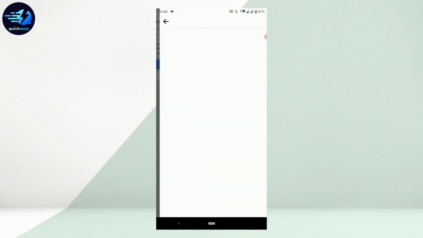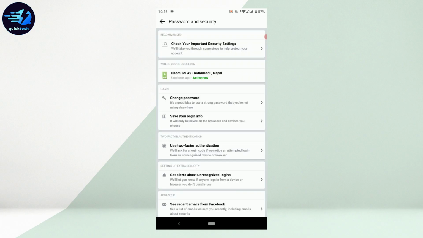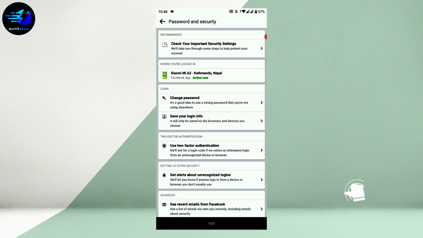You just tap on Log Out. With that, you will be logged out from all the other devices that you have logged your Facebook account in. And the only place you will be logged in will be the current device that you are using your Facebook account on, that is this phone. So this is how you can easily log out from all Facebook devices. So this is how you can log out of your Facebook account from all the other devices.